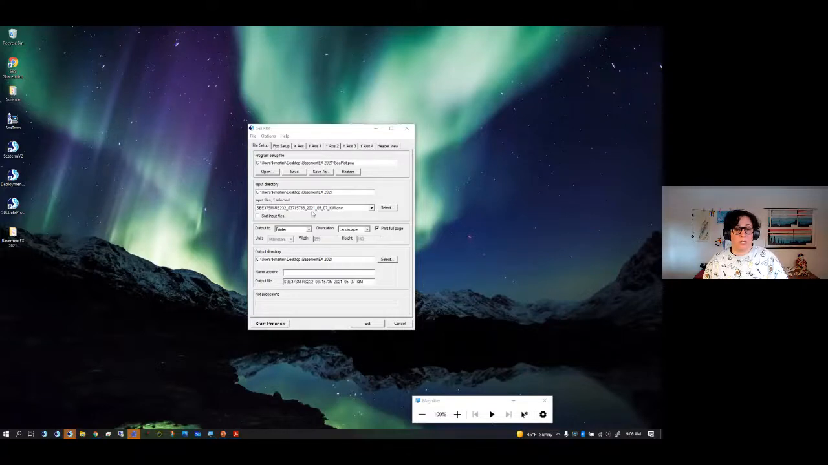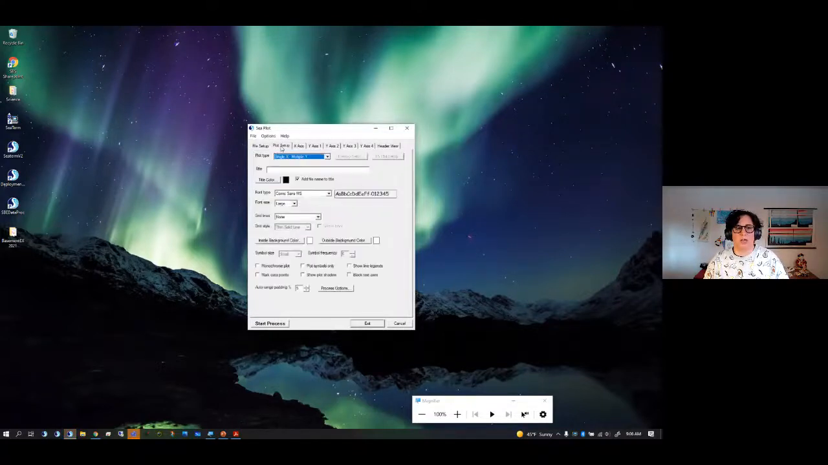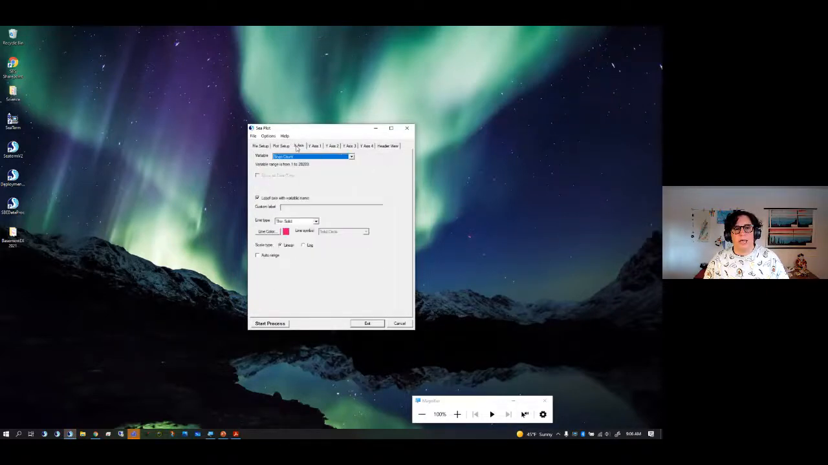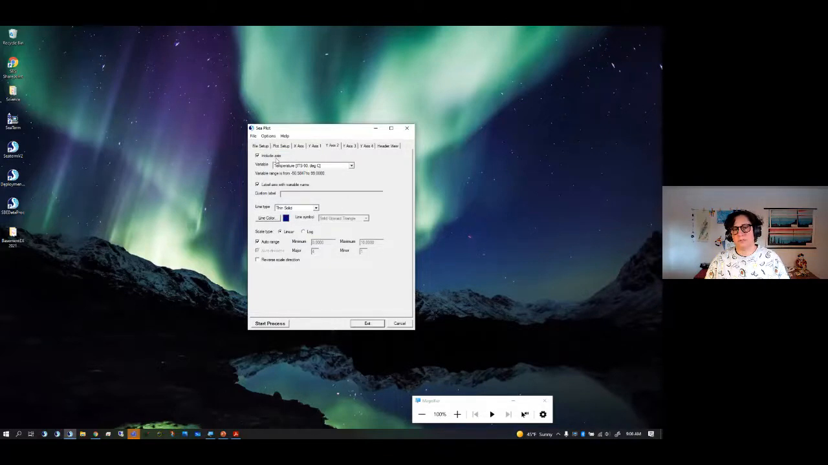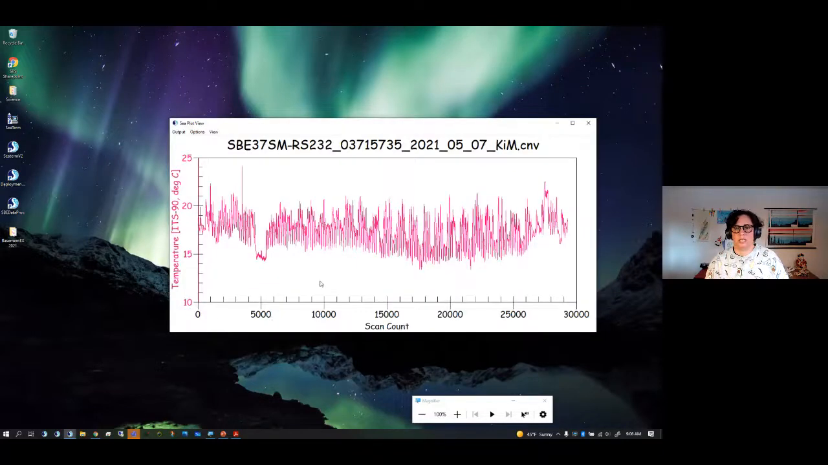I have my input directory here, which is the file, the .cnv that I just made. I'm going to set up a plot that's a single X with multiple Y, so that's time. And I have my X-axis here, which is the scan count, and then my Y-axis, which is the temperature. I can also do other things like salinity. I'm not going to actually plot it because I just did this in air, so it doesn't actually make any sense and it's confusing. But once you've actually set all this up, you press start process, and it makes a really nice little plot for you. This is a really good way to just check to make sure everything kind of worked okay.